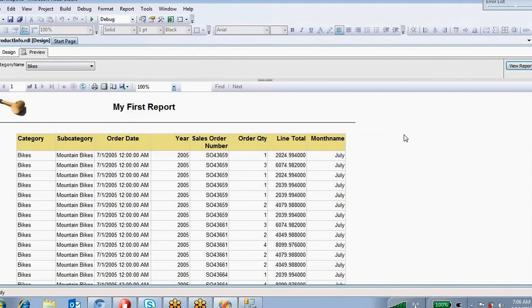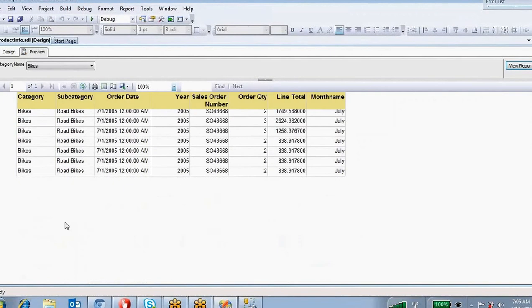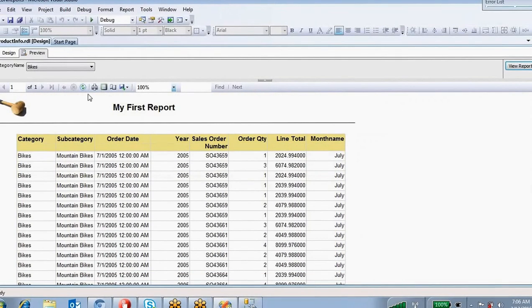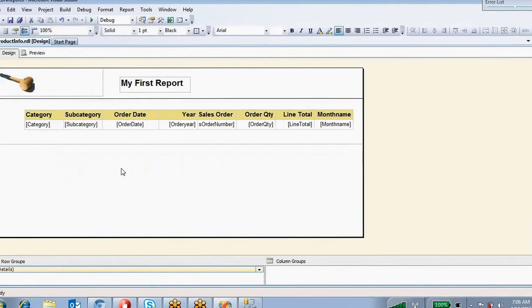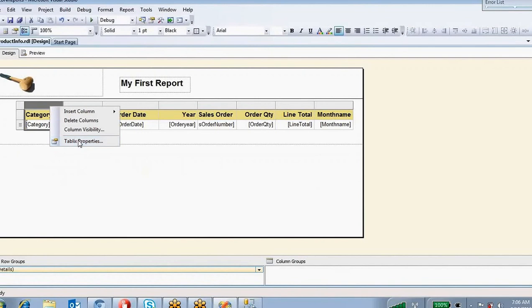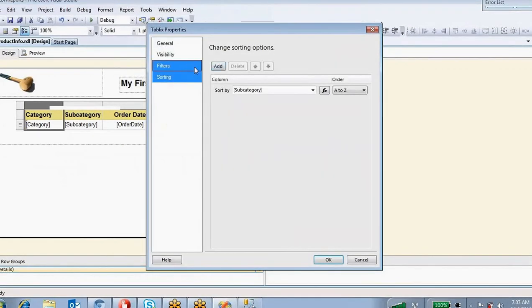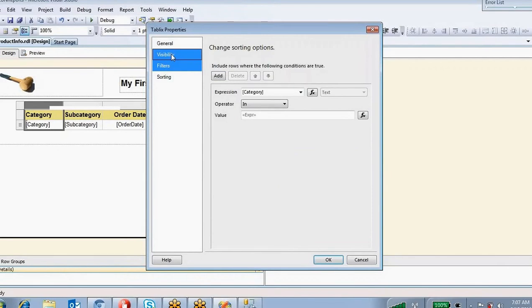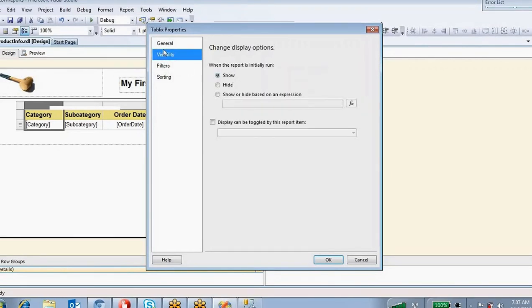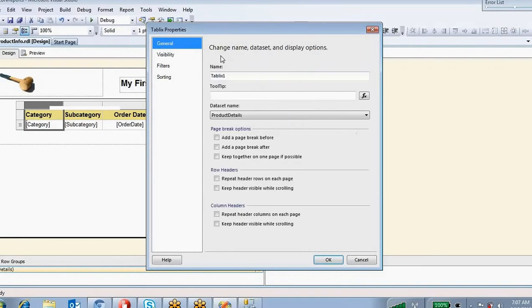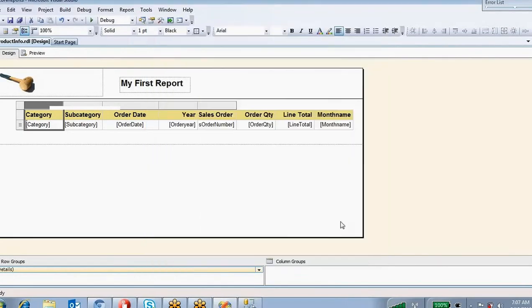See, on this subcategory basis we have sorted the data. So that is the sorting property. This is the filters property, so you can apply many filters. Okay, this is the visibility property, right? So the next one what I'm going to do here.